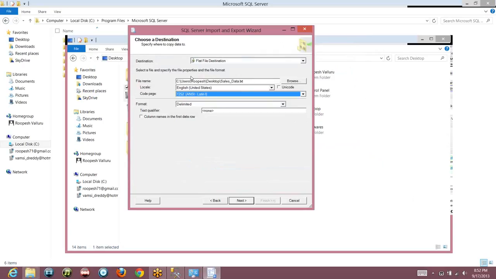We are still in the SQL Server Import and Export Wizard, so a lot more to go, and you will be getting the same stuff again and again. Unicode means there are two types of characters: one is Unicode and another is non-Unicode. Unicode can accept any kind of character, like Chinese, Japanese, whatever the language. But non-Unicode is specific, either to English or to Chinese. Any one code page you can select.